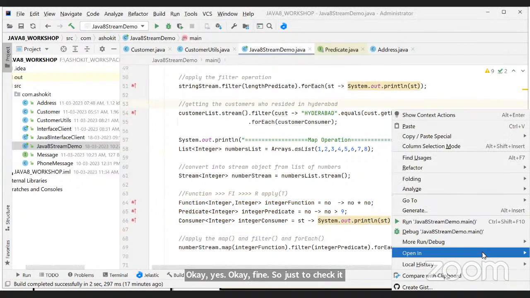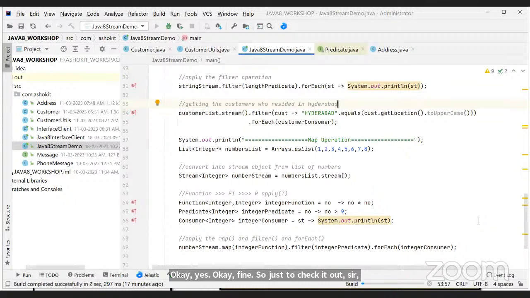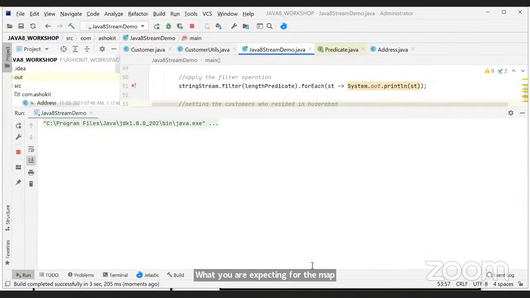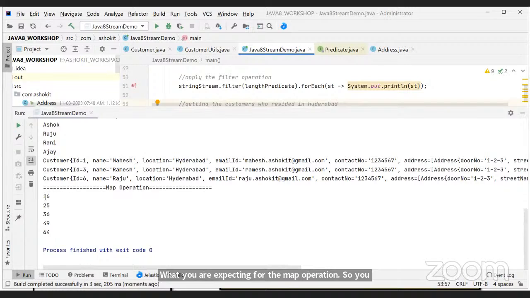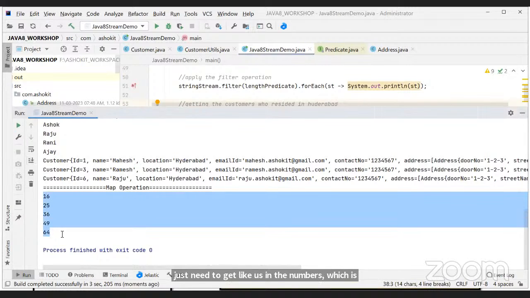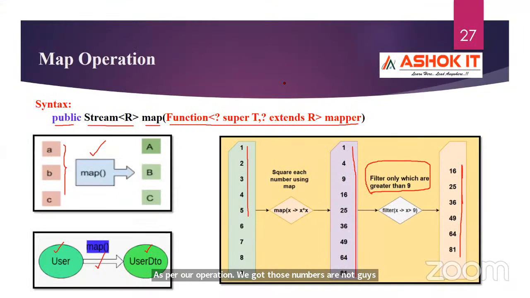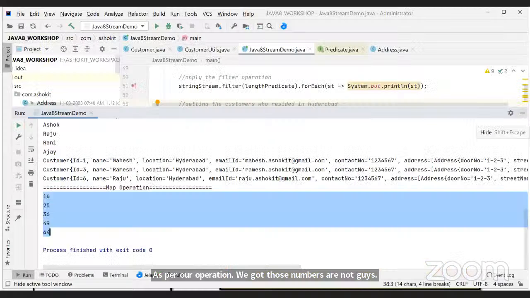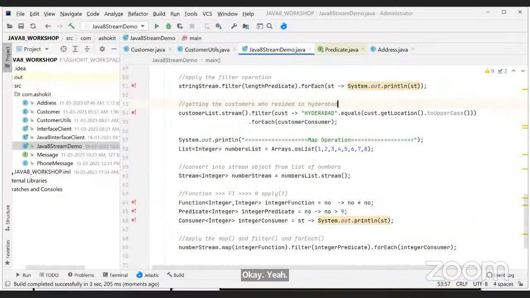What are you expecting for the map operation? You just need to get the numbers greater than 9 from the squaring of the given numbers. That's all. So we got those numbers or not? As per our operation, we got those numbers, guys? Fine. That is one kind of operation, map, in the streams.